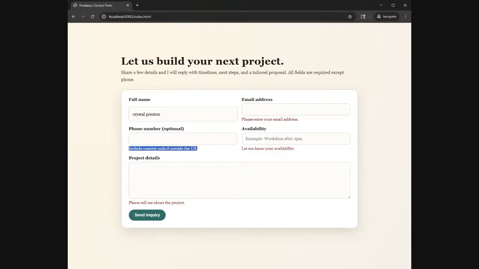Also, right under the phone number, which is optional, there's text that is not an error message, but the color contrast on "include country code if outside the US" is also something that I think might fail. And then project details has the same kind of color issue.